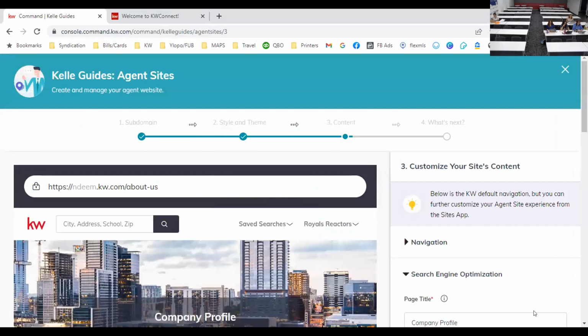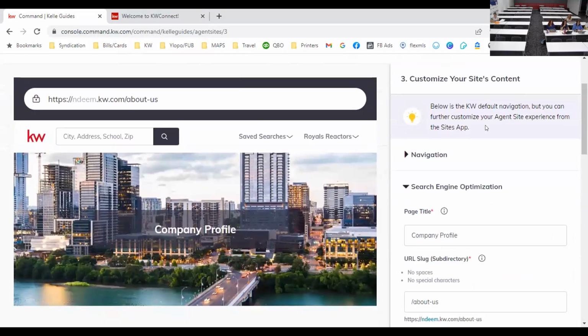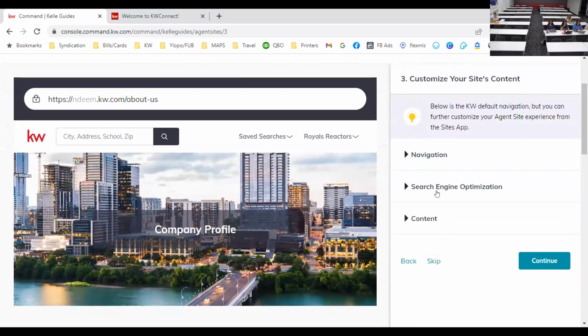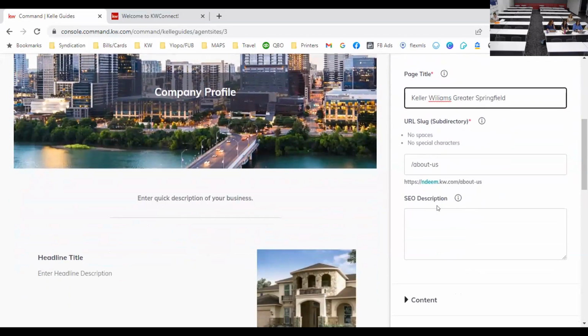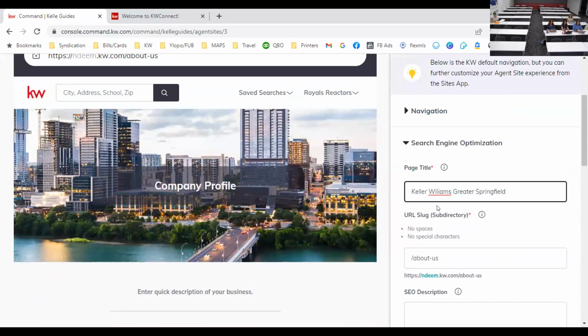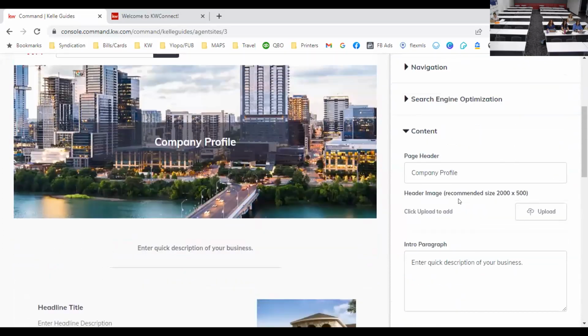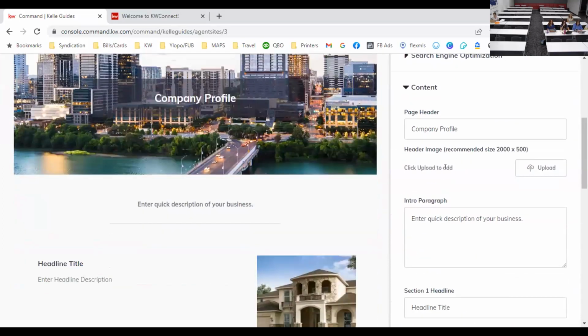All right, now we're getting into a little bit more tricky stuff. This is basically creating your site's content, so this is creating your pages. First we have search engine optimization, so SEO. This is just a page title. As you can see over here, this says company profile. I'm going to go ahead and put in Keller Williams Greater Springfield, which it should be populating. Hold on. Oh, no, just kidding. That's the page header.